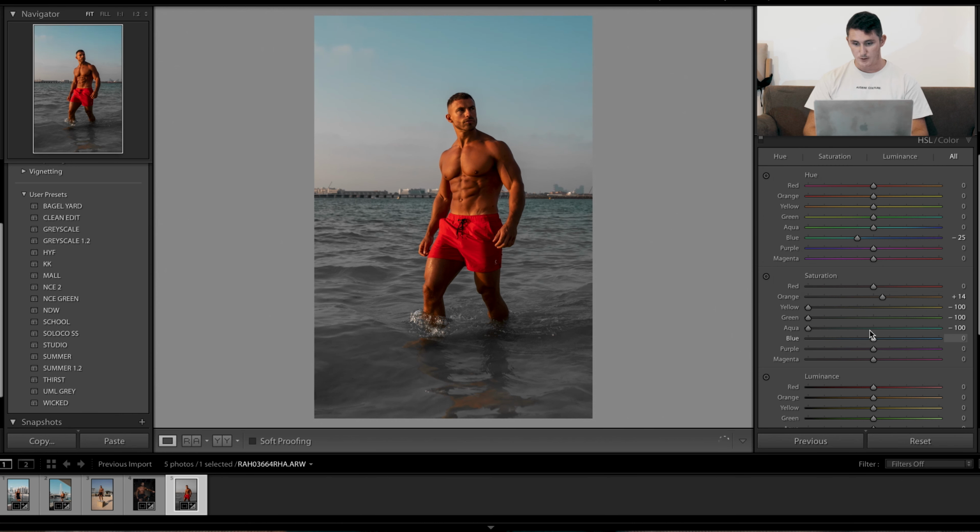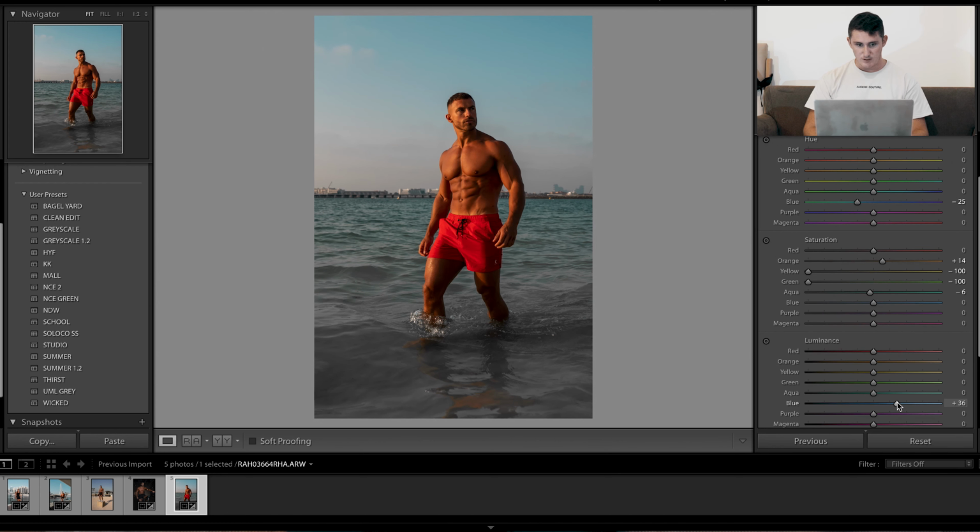But no, we're gonna keep the blues in it. We're gonna keep the blues. We might even just play around. Oh no, we're gonna keep the colour of his shorts the same. But we might have increased, let's make it a bit darker, yeah. So we decrease the luminosity of the colours. That actually changes the intensity of the colour.